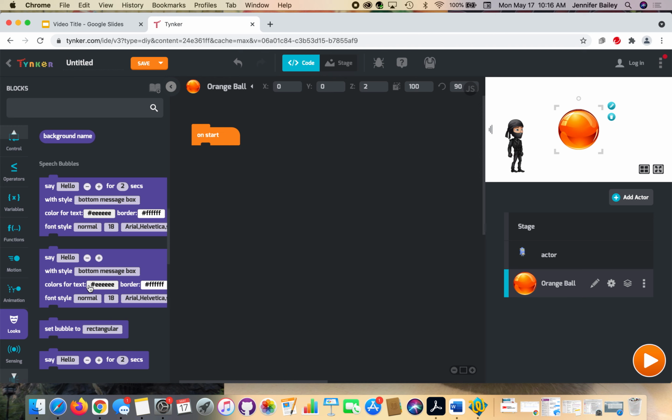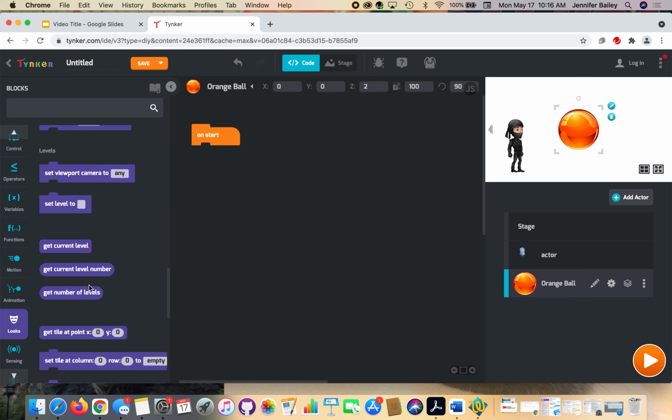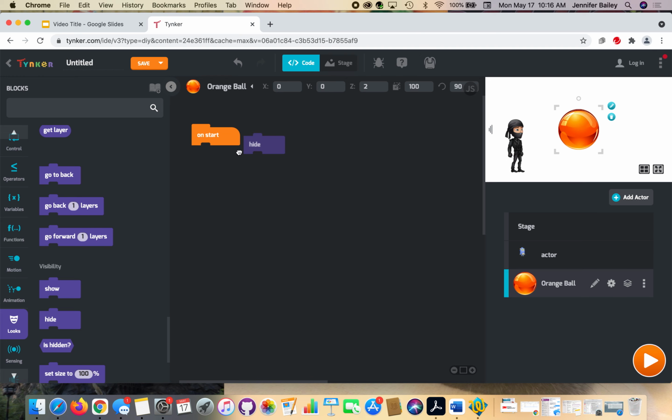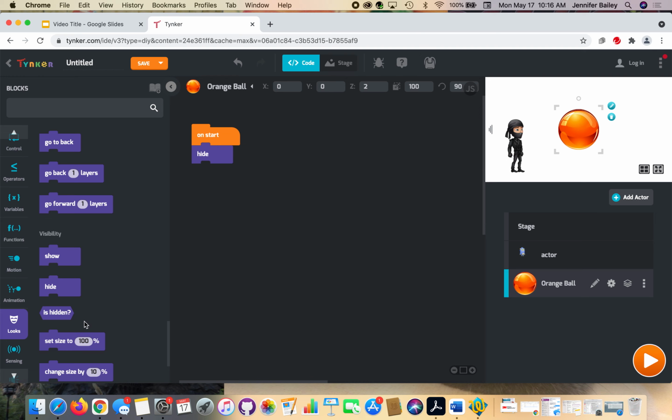Go to looks and grab a hide block. So you might have to scroll down a bit. Right here, hide. And then get a set size, so kind of right underneath hide is a set size to 100%. Add that to our code and change that to be 40%. So right now you can see it's pretty big. We don't want it to be that large, otherwise we'll never be able to avoid it. So we're going to make it smaller.